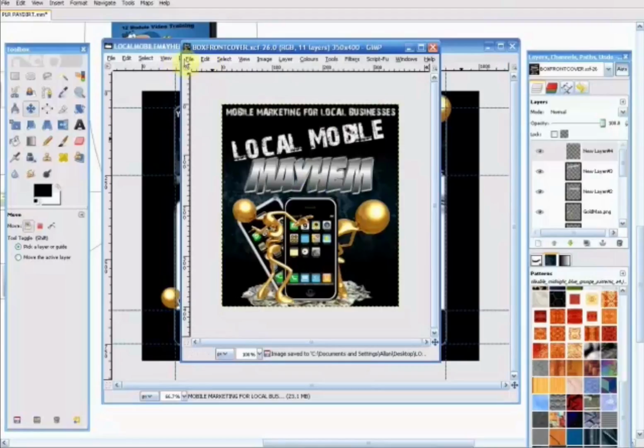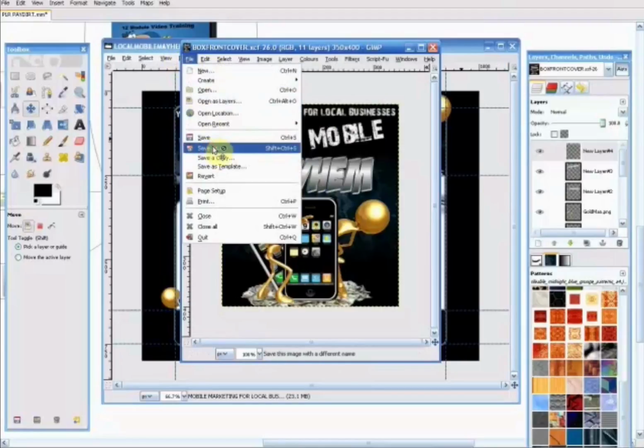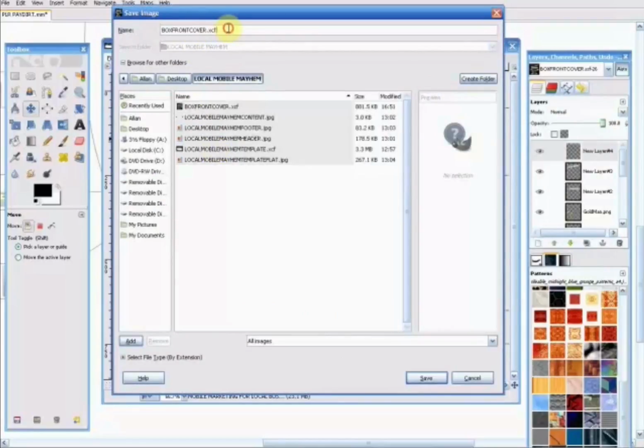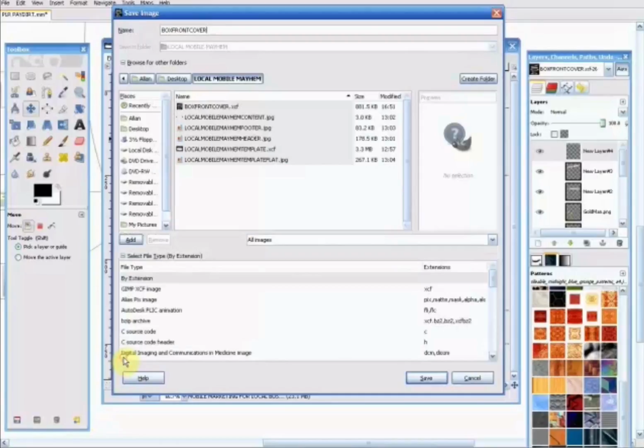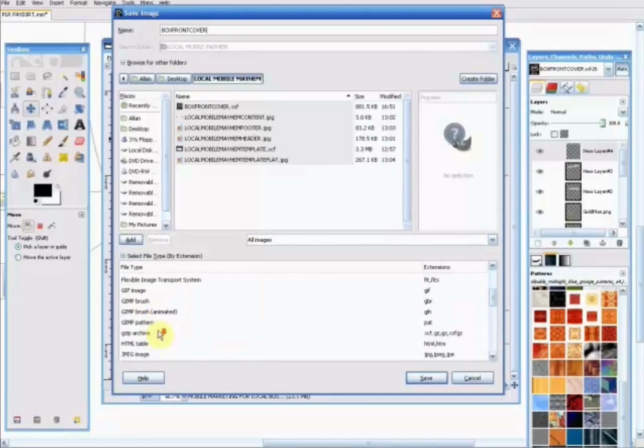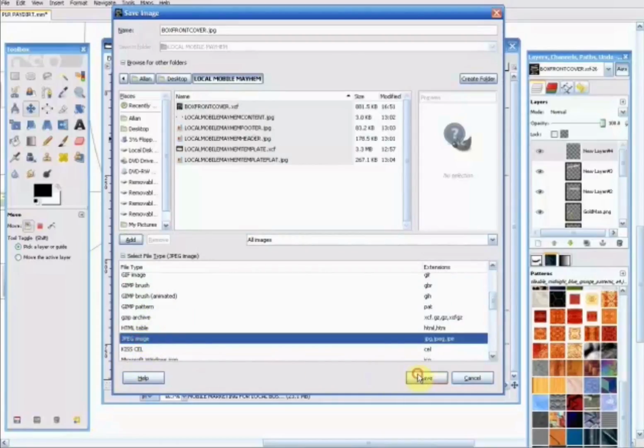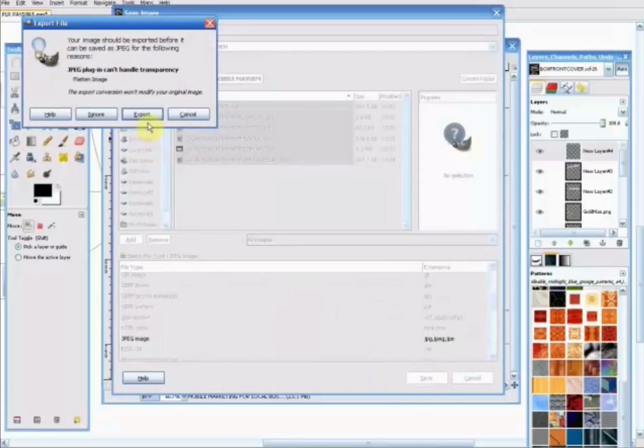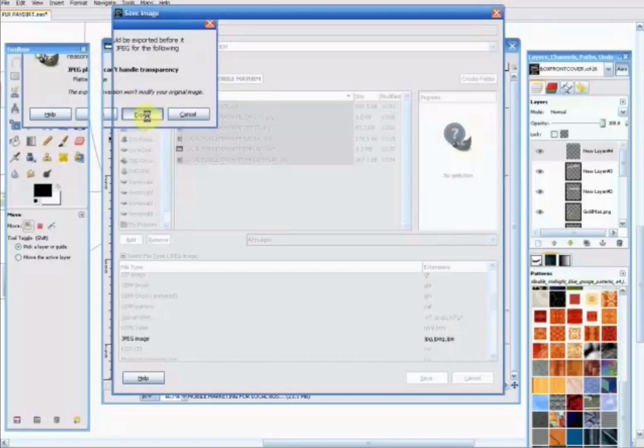And then if we just go File, Save As, and this time we'll save it as a flat JPEG image. So if we click Select File by Type and select JPEG image and click Save, and it's telling us that it can't handle layers and transparencies, so it's telling us it needs to flatten the image, which is fine. So click Export.